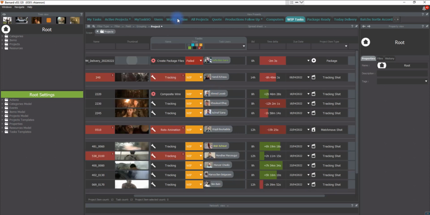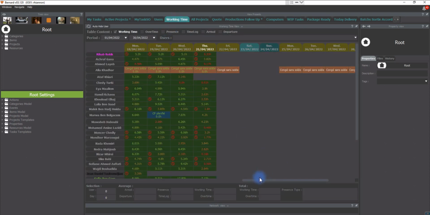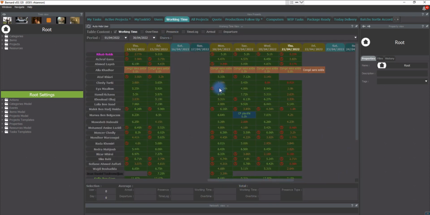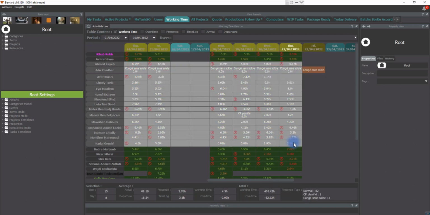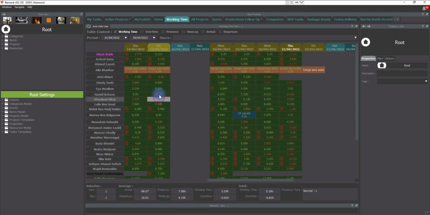Working time. This tab records the login and log out times of each artist and also the actual time that the artist spends working on a shot. All applications work through Bernard, so we can really track the time the artist spends working. If we are worried that a particular artist isn't logging in enough hours or arriving late, we can easily keep track of that in this section.